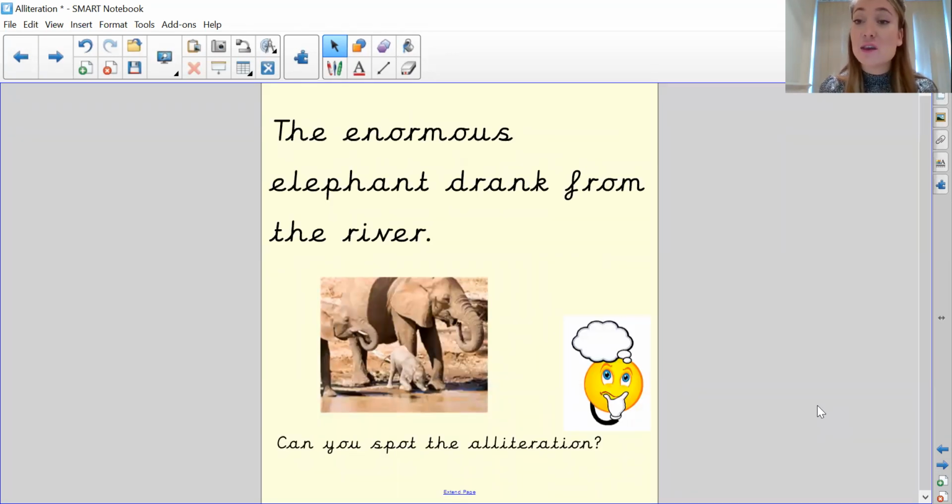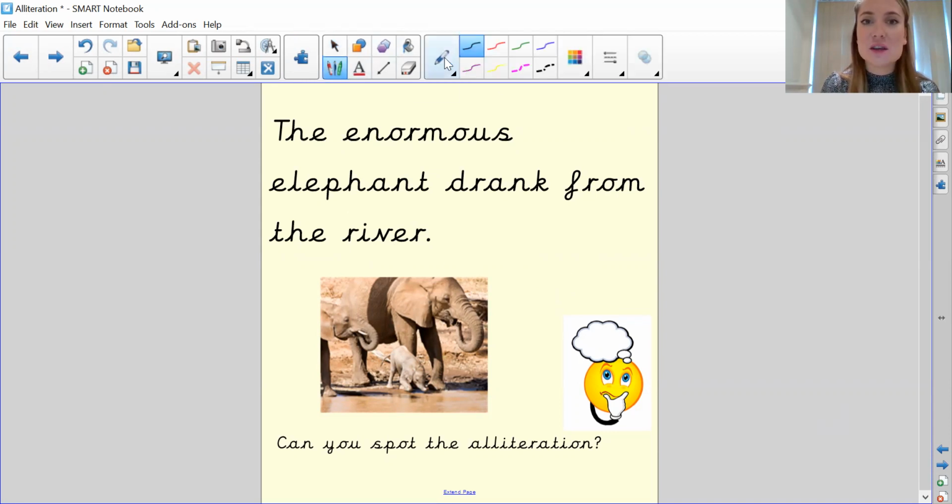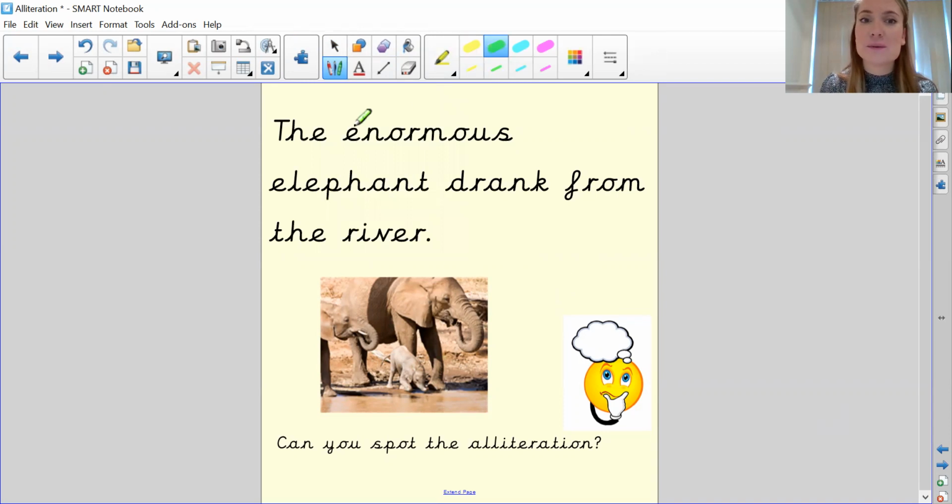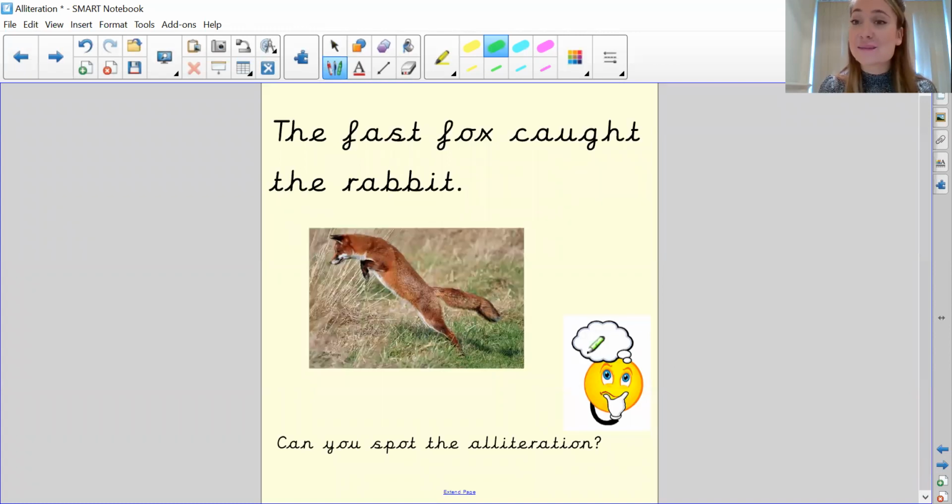So let's see if you can spot the alliteration. The enormous elephant drank from the river. So which two words in that sentence begin with the same sound? Can you point to them now? Well done. If you pointed to enormous and elephant, because they both begin with that eh sound, don't they? Good. Let's have a look at the next one.